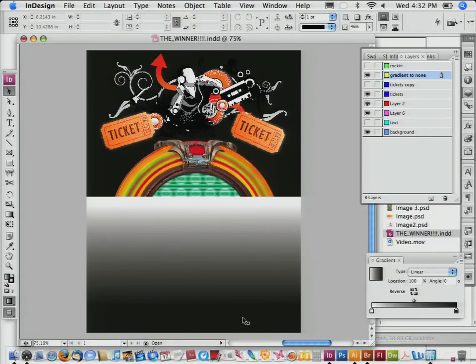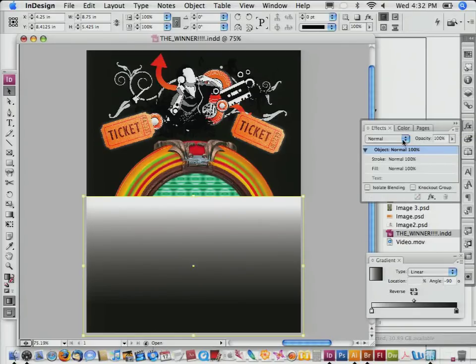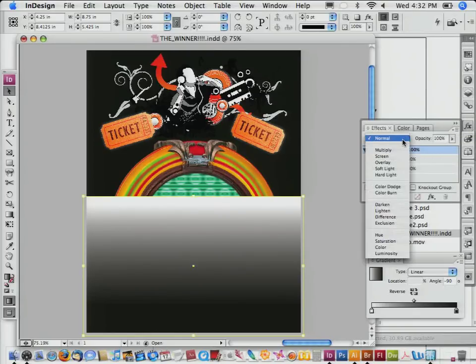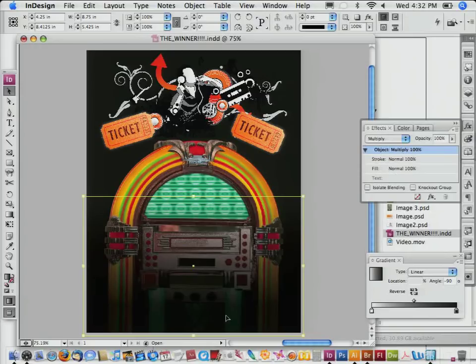But like I said, I want this to give the appearance that it's fading to transparency or fading to none, like you would create in Photoshop. So in order to do that, all I did was select the box. You can also Option-click or Alt-click on that layer to select that particular frame in InDesign. Then go into your effects palette. This is where your blend modes are. Up here, if you choose Multiply, what that's going to do is drop all of the whites in your gradient. So I choose Multiply and look at what we have. So now we have a nice smooth gradient effect, just like we would create in Photoshop.